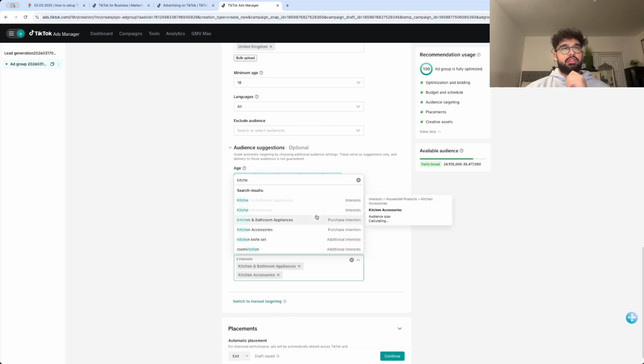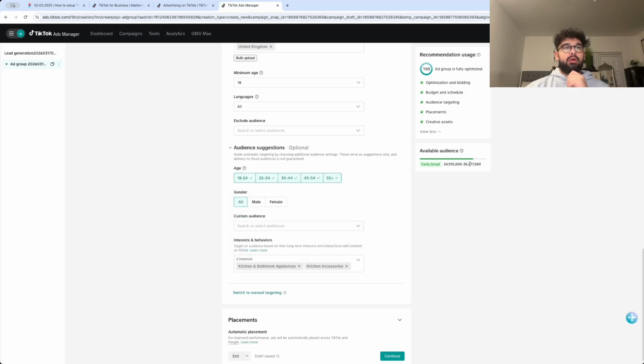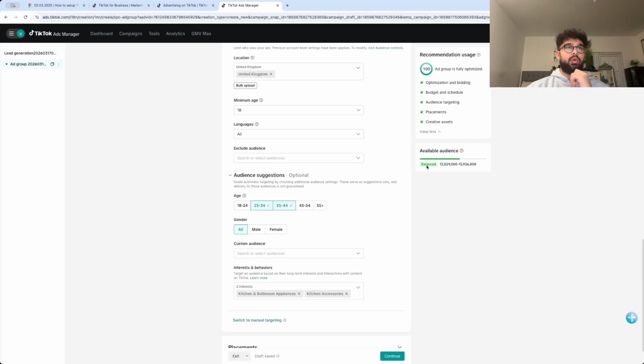So if I go for the interest model, I want to make sure my audience is still fairly broad, and I wouldn't reduce these too much, especially starting out. If we want, we can remove these. We want to make sure that we've got a big enough audience for TikTok to target. Anything less than 100,000, I would be very concerned. And it seems here we've got quite a big one anyway.